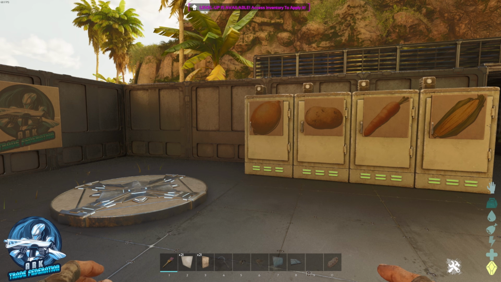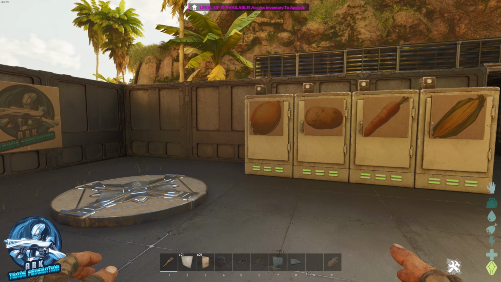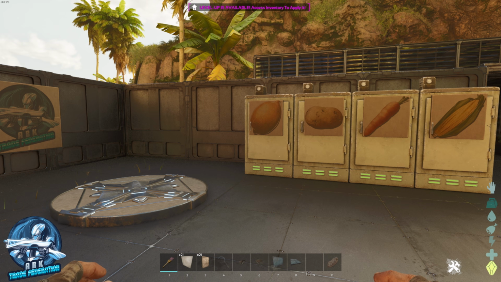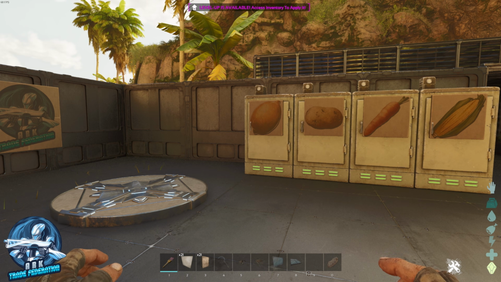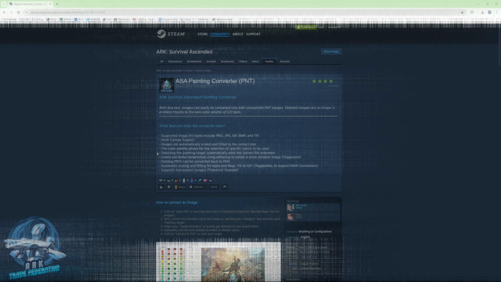So let's get started. First things first, you've got to go get a picture. What we're going to do is I'm going to show you some pictures that I have saved and the program that's used to convert them and get them in the right place for Ark to recognize them.